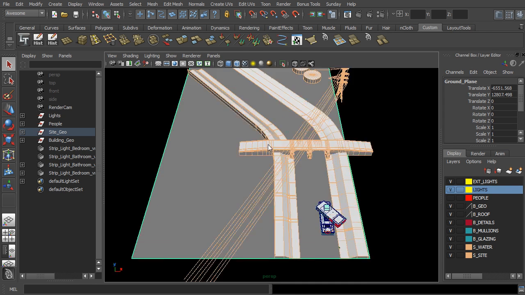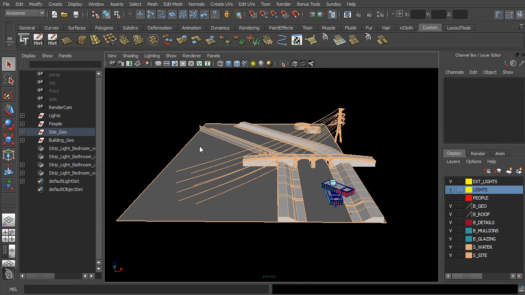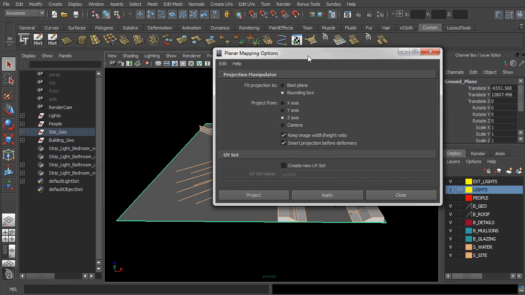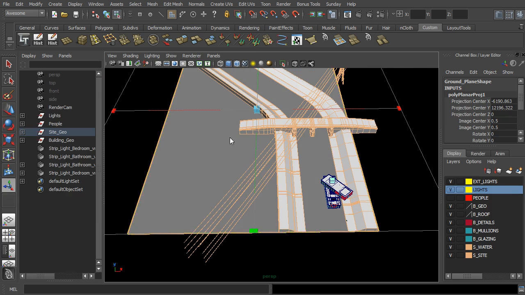And then we want to make sure this is UV mapped correctly. So let's select this, go up to create UVs and planar mapping, and we'll choose the little box here. And make sure it's set to bounding box. We want to map it in the Z axis. And make sure this is checked so that we keep the image width height ratio, and then click project. And that should be good.